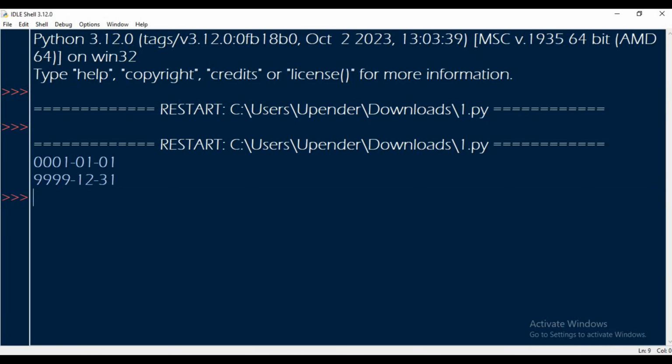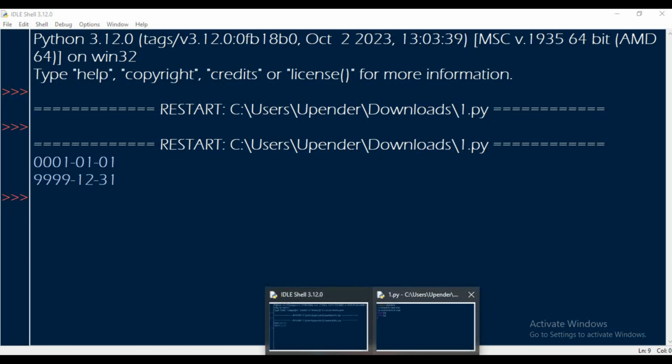So x is 0001-01-01 and y is 9999-12-31. So the Python datetime module covers the years starting from year 1 till 9999, whereas right now it is 2023. Okay, now let us go back here.